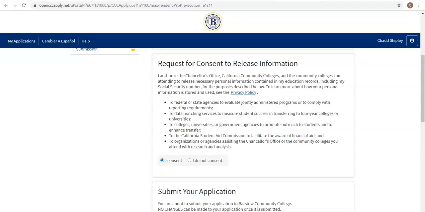To federal or state agencies to evaluate jointly administered programs or to comply with reporting requirements. To data matching services to measure student success in transferring to four-year colleges or universities. To colleges, universities, or government agencies to promote outreach to students and to enhance transfer. To the California Student Aid Commission to facilitate the award of financial aid. And to organizations or agencies assisting the Chancellor's Office or the community colleges you attend with research analysis.